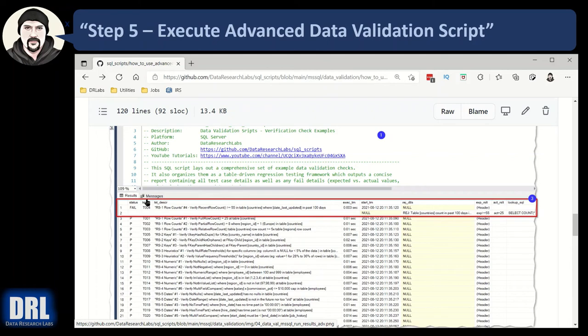So that is the power of this script. When you get a fail, it makes troubleshooting really easy, giving you the execution time. Well, not so important, that's for performance tuning. But giving you the rejection details, the expected results, and the actual results, and the lookup SQL. Very handy.